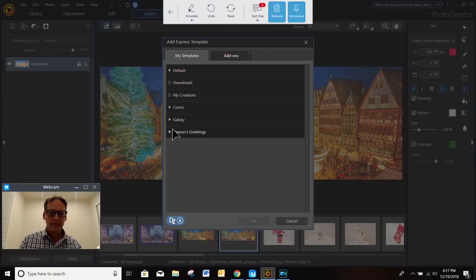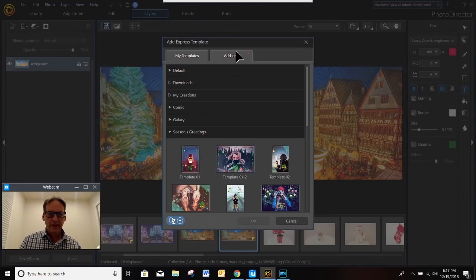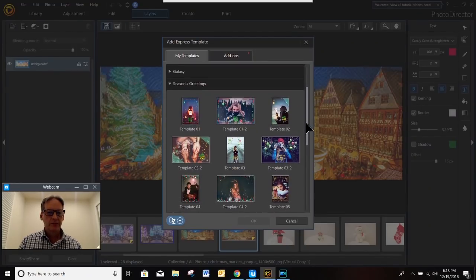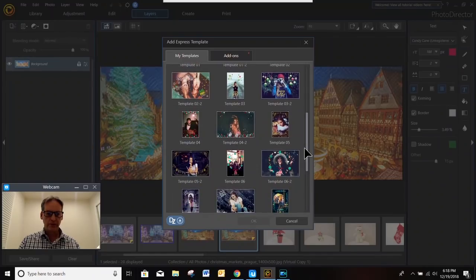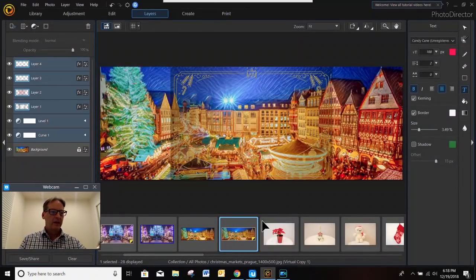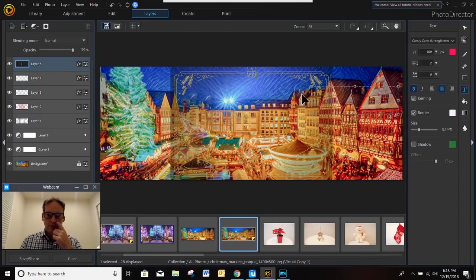So we have our season's greetings. Again, you can download any add-ons at any time. If you have the Director Suite, these come automatically for you. So you got all these season's greetings we can choose from. So let's do this template right here. Do a quick OK. As you can see, it's already putting it into the layers for you. You just have to go in there and spread it out and get it to fit to your screen.